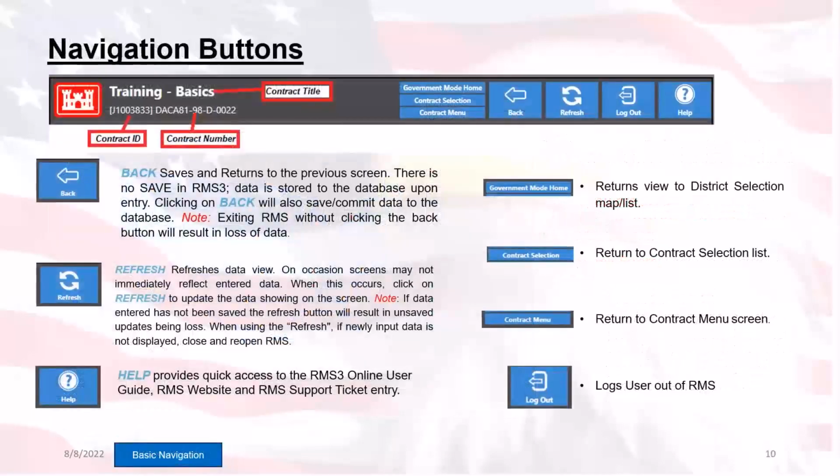Now, moving on into the basics of RMS. This slide shows us some of the features that are present when you are logged into a contract, but more importantly, the basic information to identify where you are within the various layers of the RMS application and how to navigate efficiently through the ins and outs of these layers.